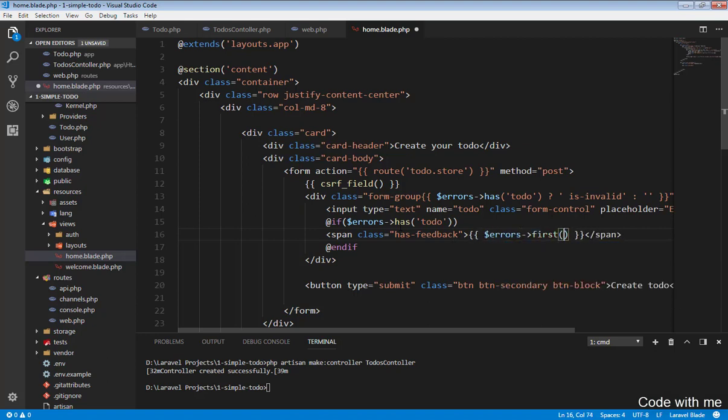And I want to display the first error. From where? From our to-do. Okay, I think that's it. And now if you are wondering what this first is, one field might have many errors, but for now we want to display only the first error.